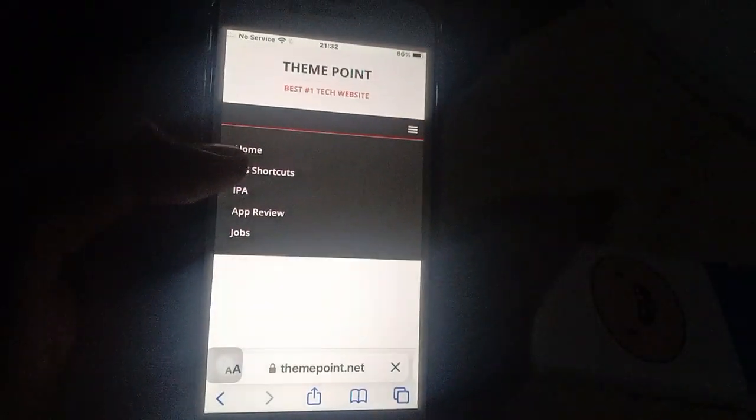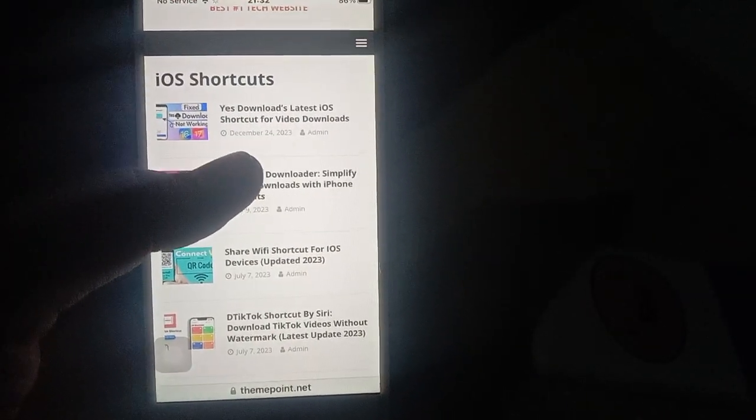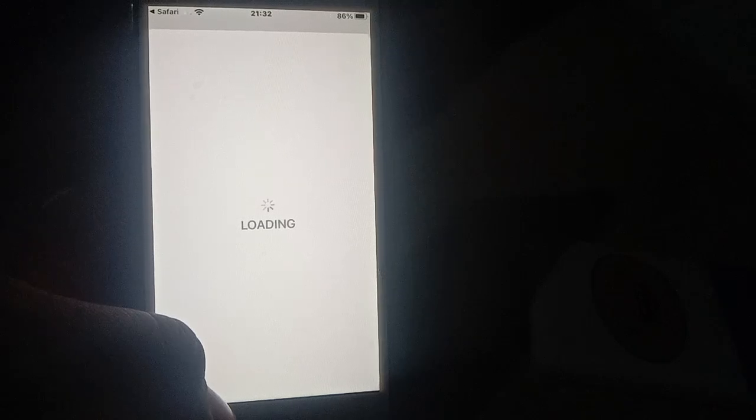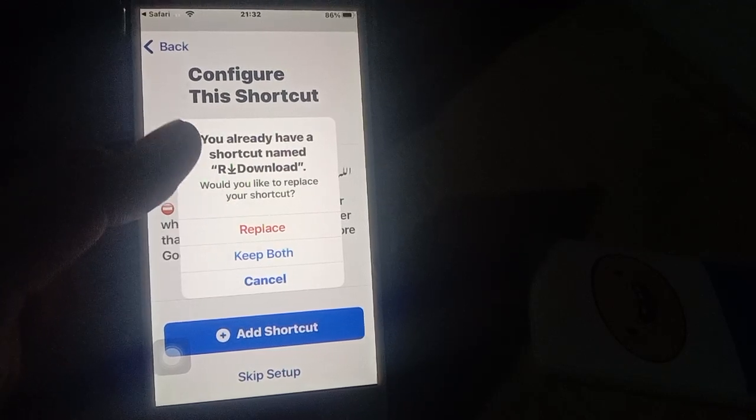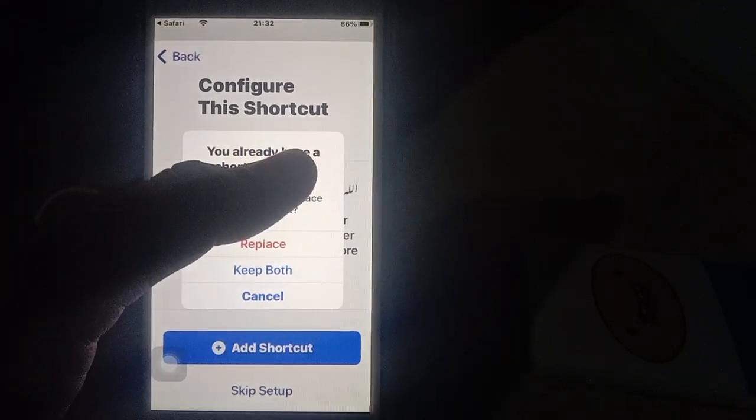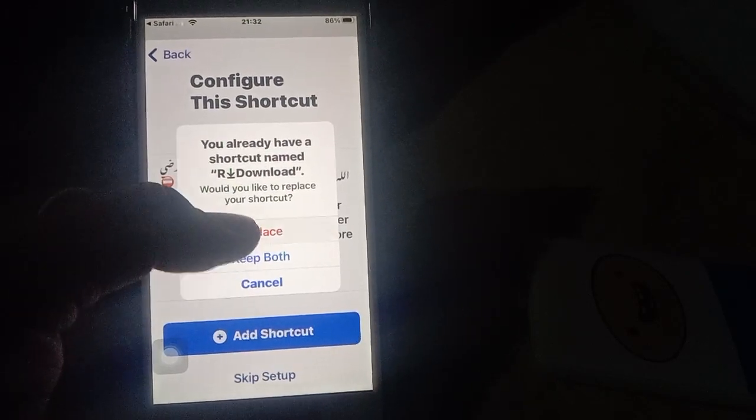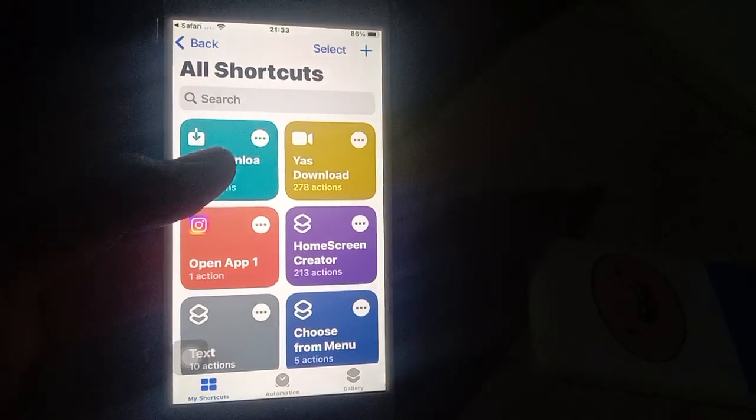Then click on the three dots, iOS Shortcuts. Click on All Media Downloader, scroll up, and click on Install Shortcut. Wait a few seconds while it loads, then Set Up Shortcut, Next, and Add Shortcut. It gives a Replace option because I have already downloaded it and already have a shortcut with that name. Would you like to replace your shortcut?